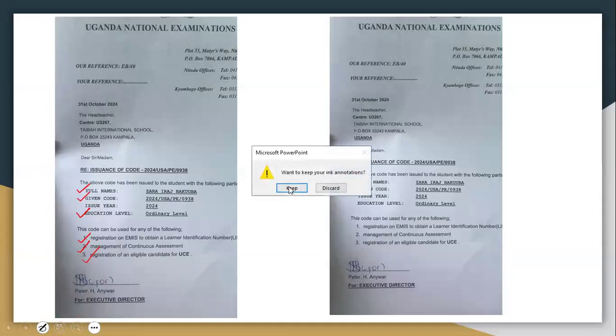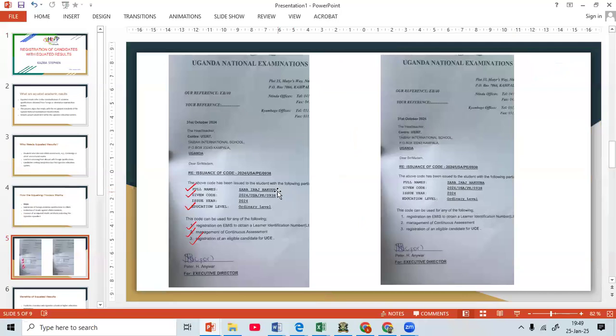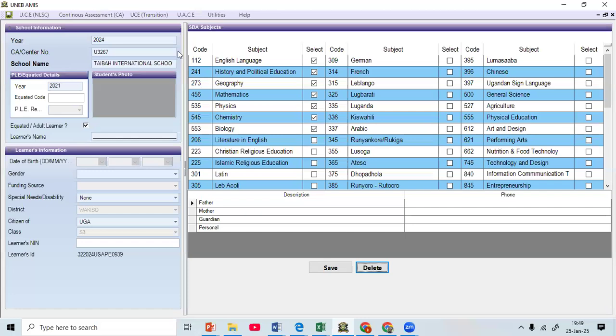Now, how do we register them? Having received this code, you go to your AMIS. This is my AMIS. Now, what do we want? We want to register these children. What you do, you come here and put in your school center number. Let me say this is the school center number.